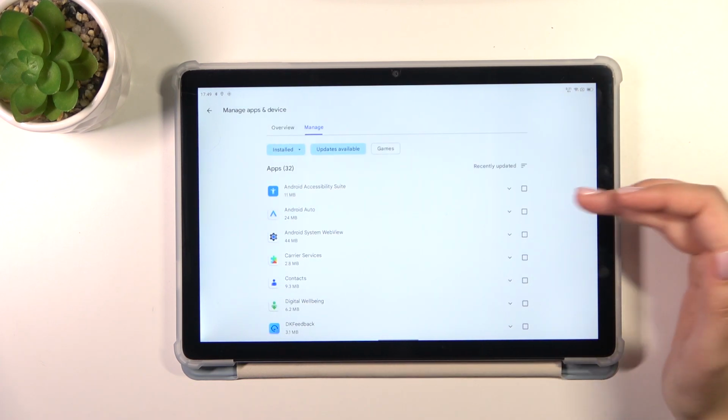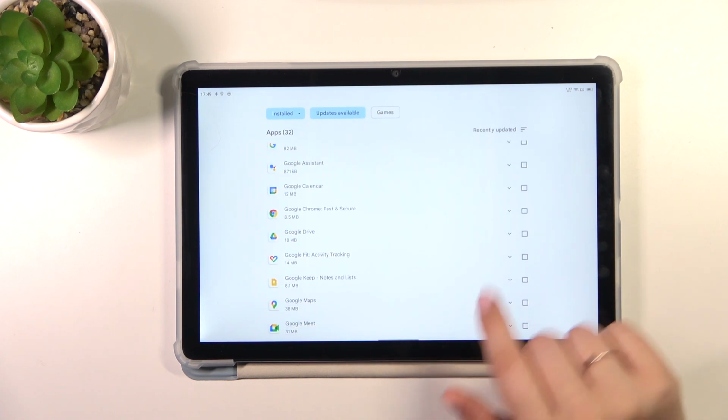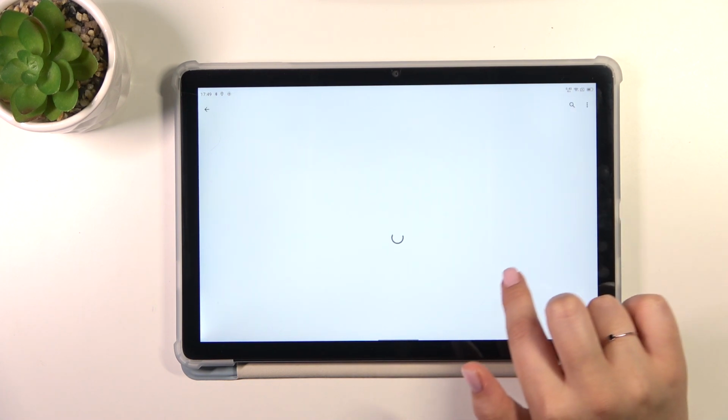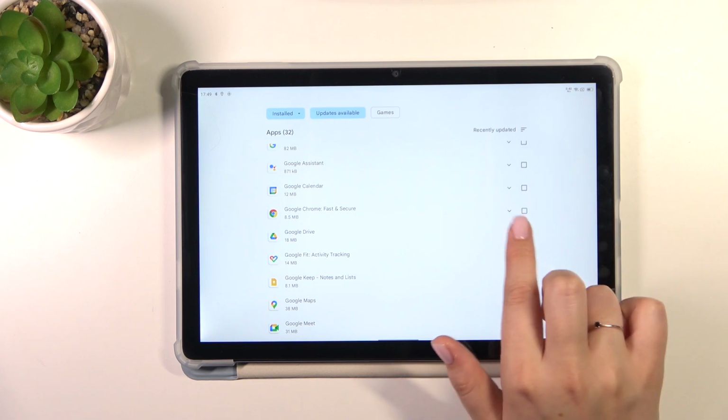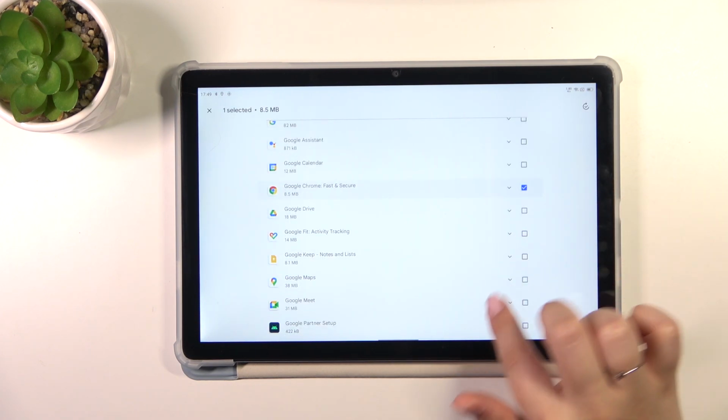So of course, if you want to, you can mark all of them. If not, just find those which you want to download and mark. I will pick Google Chrome. Let's mark it, and maybe Google Keep.